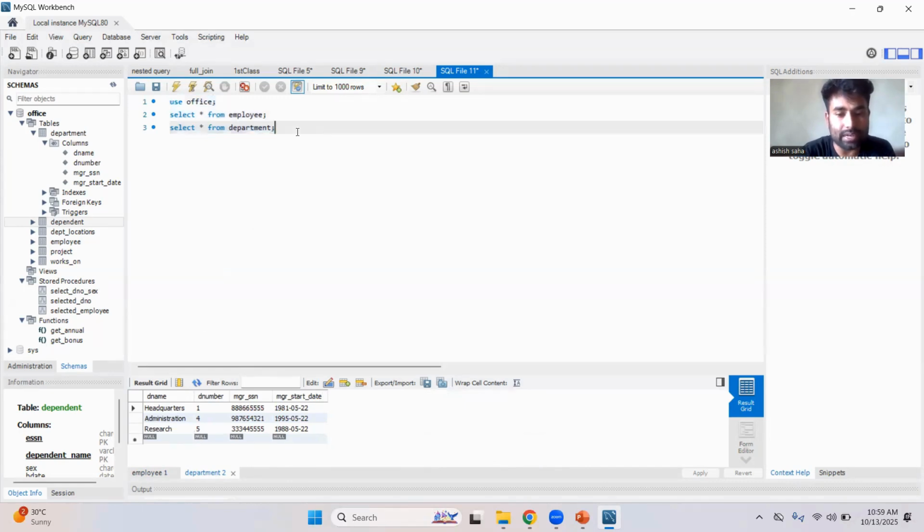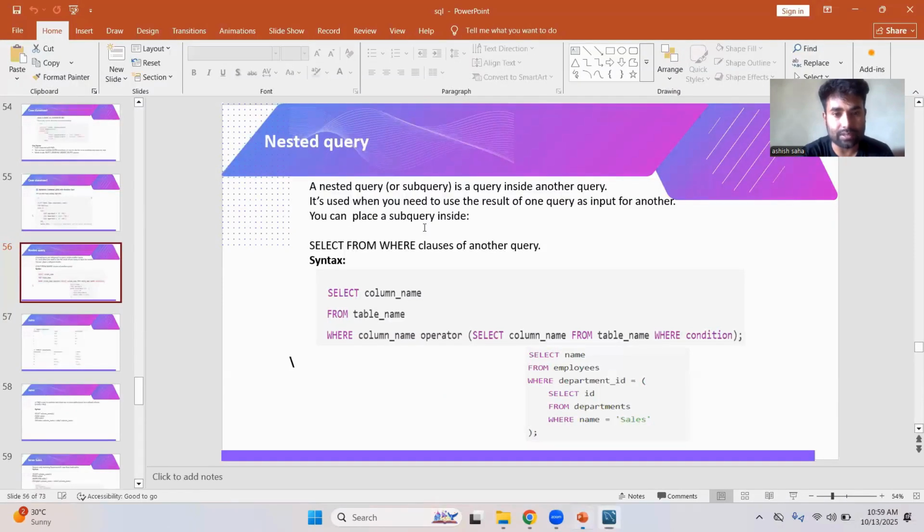So here I can write select f name from employee. But let me first see the syntax. What is the syntax of nested queries? You can see here that we first write select column name from the table name where column name, then the operator, like equal, greater than, and lesser than. After that, I have to write select column name from table name where condition.